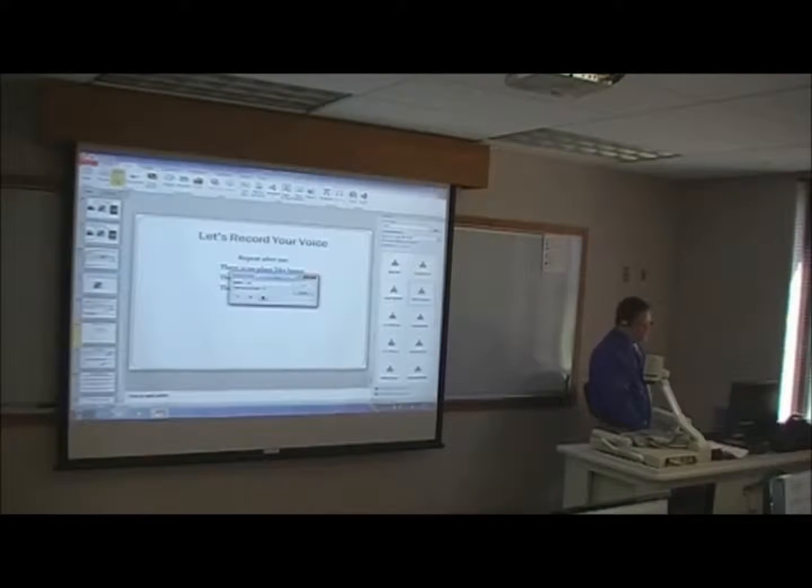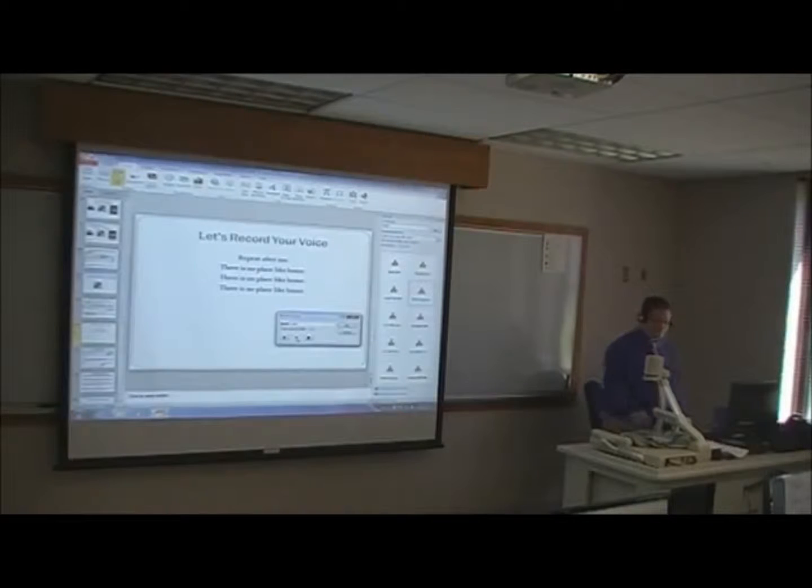And we're all going to say, after I push this red button, there's no place like home. There's no place like home. There's no place like home. And you hit the blue button to stop it. And you hit OK. And a little sound icon again comes up to let you know that you've implanted sound in it. Now we're going to play that back.